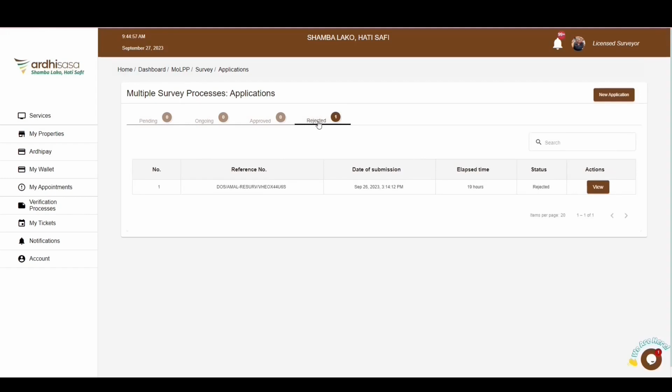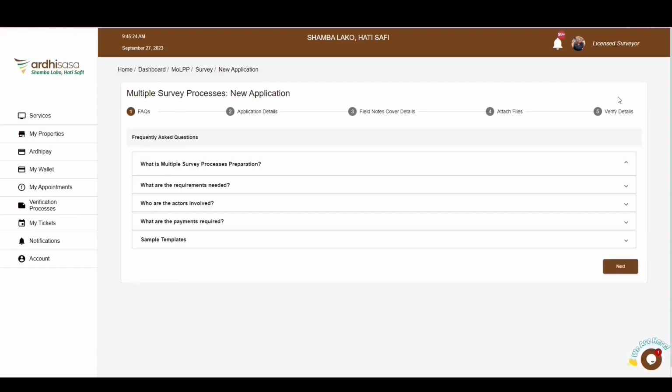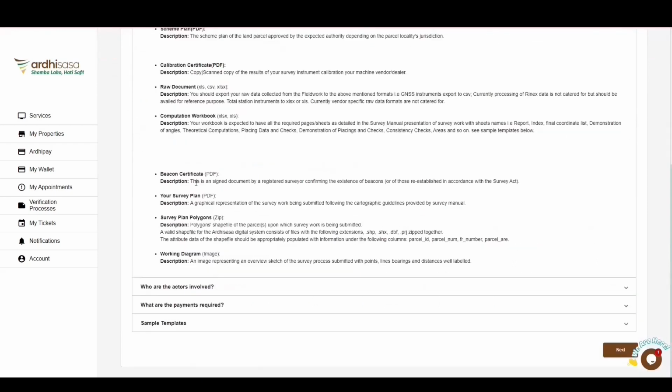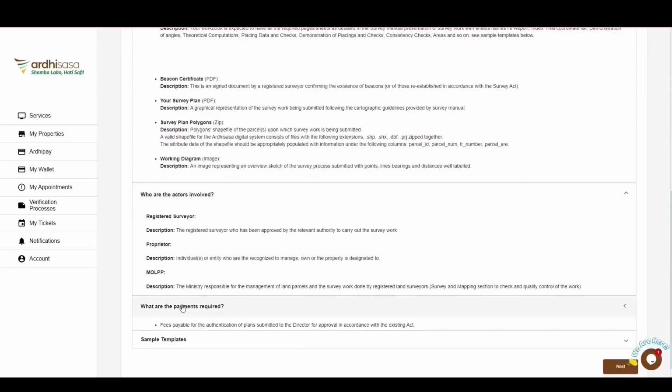For you to initiate this application, click on the New Application button on the top right-hand corner. You'll then be navigated to the frequently asked questions related to this process. It is mandatory for you to explore the FAQs and familiarize with the application aspects such as the requirements, actors and the payments involved in this application.